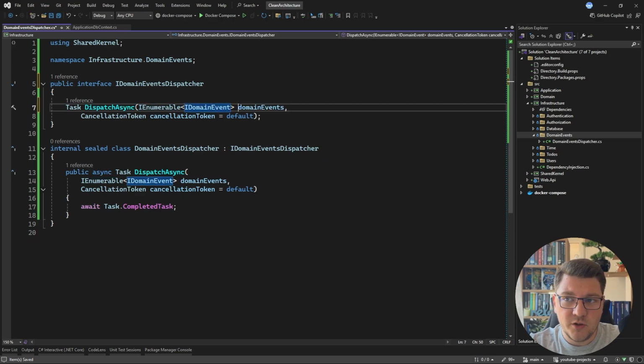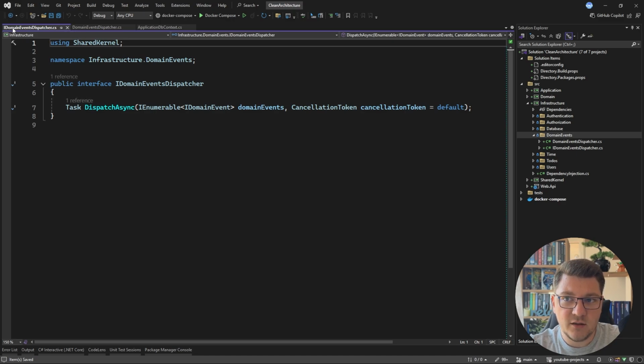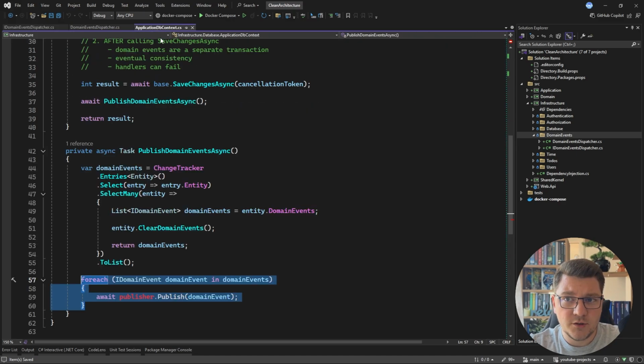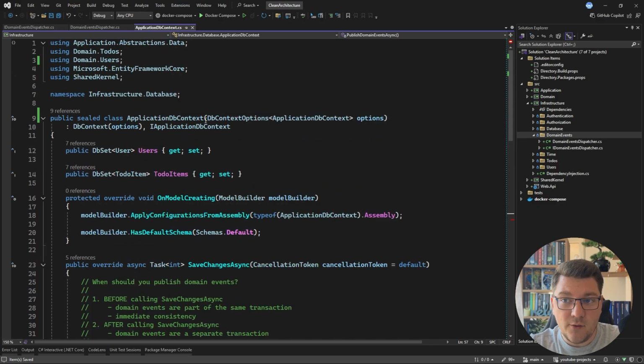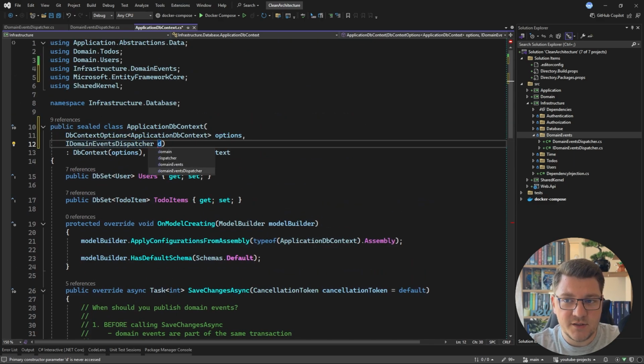For my use case, I'm going to just leave the interface in place and move it into its own file, but I'm going to leave it in the infrastructure layer. Now let's go back to our database context. Here, I was previously publishing my domain events using MediatR, and now I have my custom abstraction, which I can reference using the domain event dispatcher.